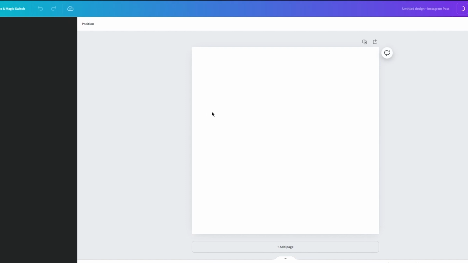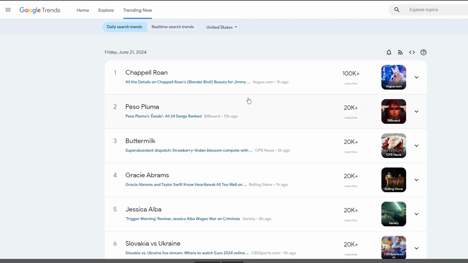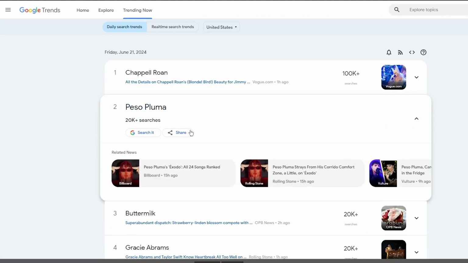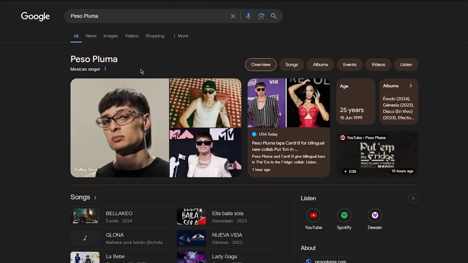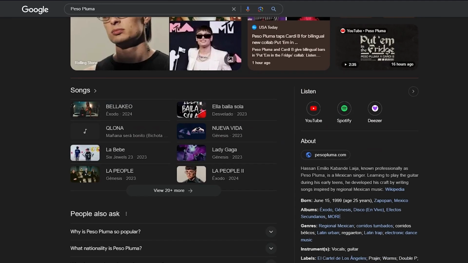So once you create a blank Instagram post, what you're going to do from here is go to Google Trends. Here it says Peso Pluma, right? So you're going to go ahead and search it up for yourself, and you're going to get some details for Peso Pluma. Now, we're going to get into real detail if we want to create this.